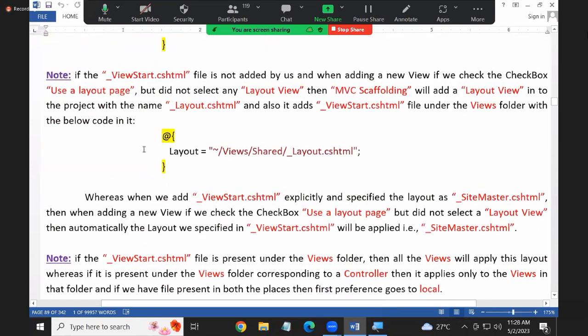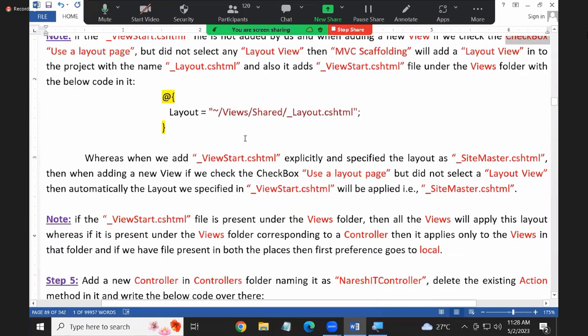And when you come to underscore view start, see, if the underscore view start file is not added by us, when adding a new view, if you check the checkbox, use a layout view, but do not select any layout view, then MVC scaffolding will add a layout view into the project with the name underscore layout.cshtml. I've shown you this already. And it also adds underscore view start. And what will be the code?